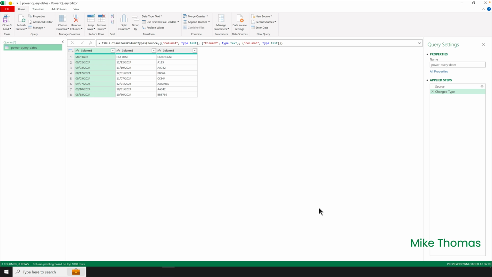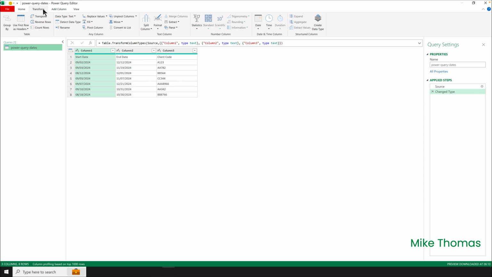The first thing I'm going to do in the query editor is to take the data that's in row one and make it the headings. For some reason, it's not recognized the data that's in the first row of the CSV as headings. So I need to go to Transform, Use First Row as Headers. And that sorts that one out.